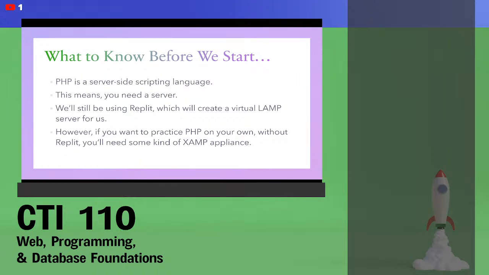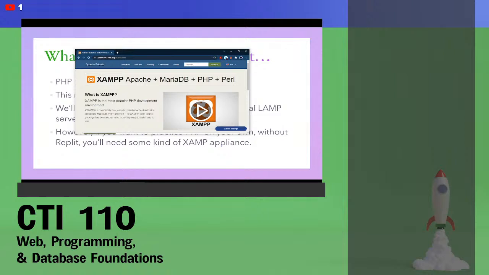If you want to practice PHP on your own without Replit, you need some kind of Xampp appliance. There actually is a software that you can get and download called Xampp, that gives you this kind of server, a PHP server. It'll spin up a little virtual server or a little temporary server on your machine for development purposes. This is pretty handy to have.